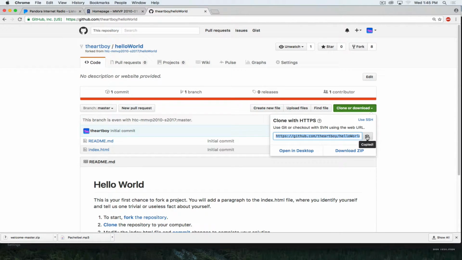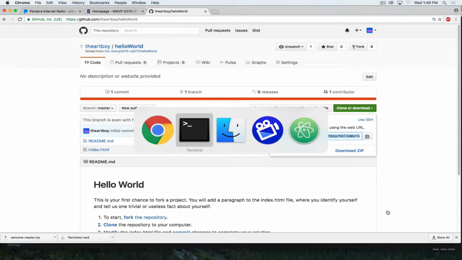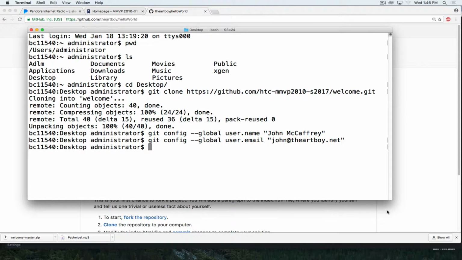Now I will copy the path. So your path will be different. Mine reflects my fork. And then I will go over to terminal. And I will want to pay attention to where I'm putting this. I'm currently going to just put it on the desktop.